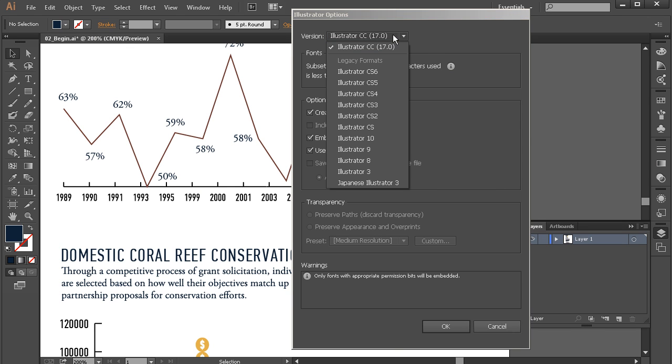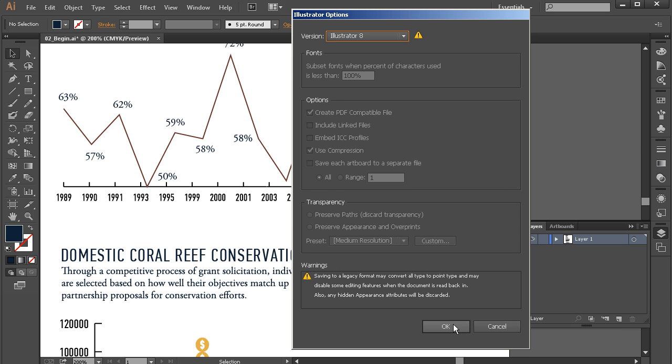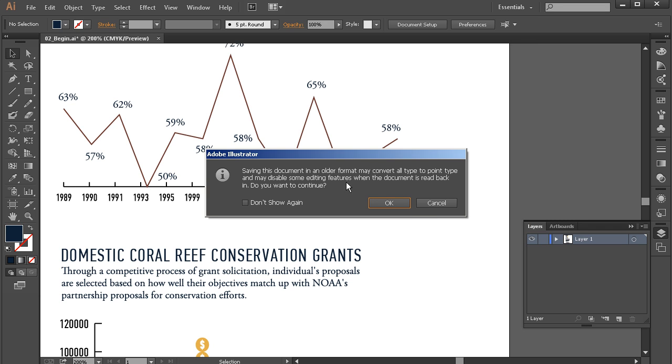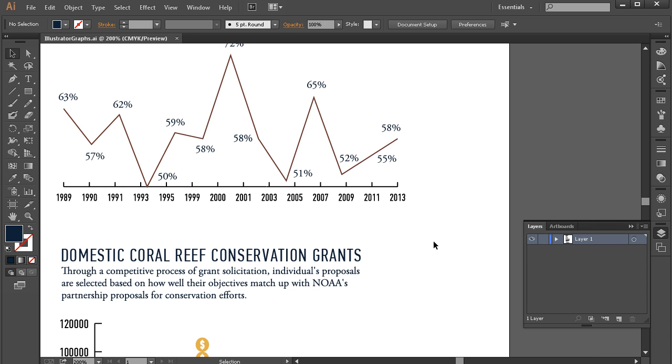You have to save this as a version 8, Illustrator 8, for it to be able to grab it and take it into Cinema 4D. No other version will work. So choose Illustrator 8, go to OK, and it will say that it's being converted. You may lose some editing features. That's okay. I would, however, recommend first saving a current version after you've done this, but you'll have access to both in your project file, so don't worry about that. So we'll go ahead and say OK, and it'll save it for you.